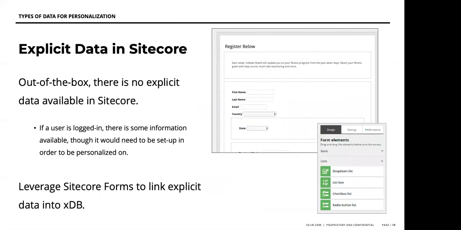Explicit data in Sitecore. So what does it give you out of the box? Nothing. There's no explicit data available out of the box in Sitecore. Only if a user is logged in would there be some information available, but in order to personalize on that information, you'd have to set it up. So one thing that I like to recommend is you could leverage Sitecore Forms to link explicit data from a web survey into XDB, and then that data would be available. But all of it requires getting wired up in order to personalize on it.